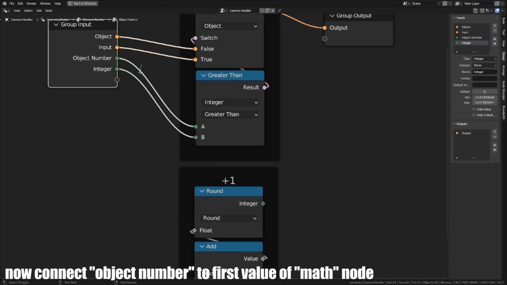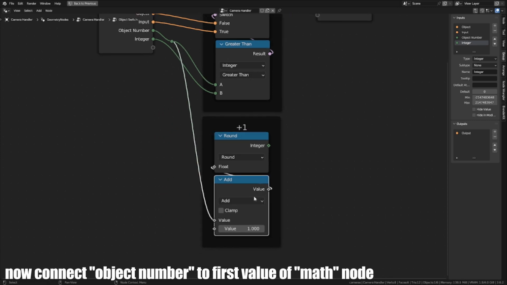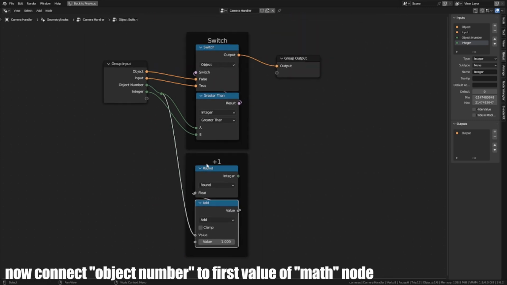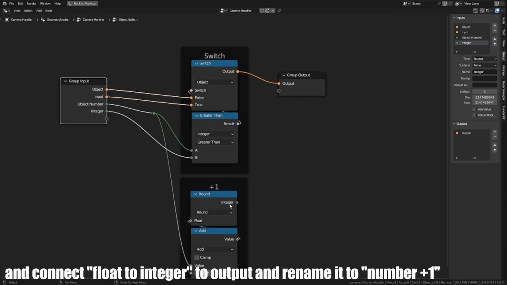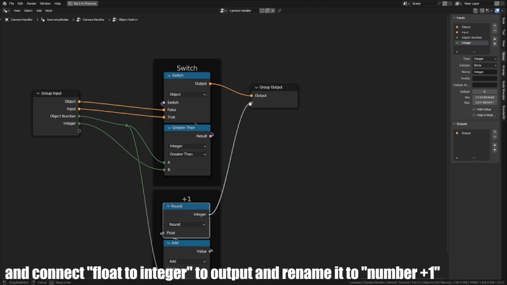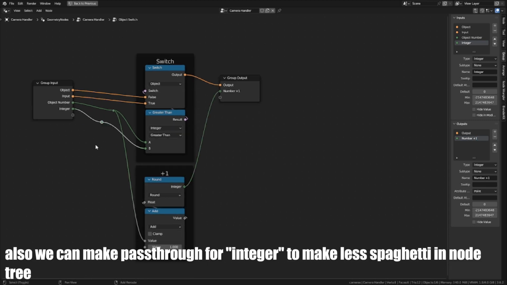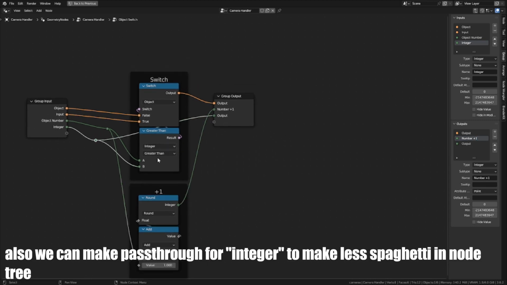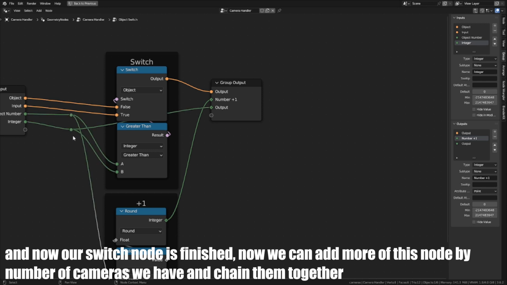Now connect object number to first value of math node. And connect float to integer to output and rename it to number +1. Also we can make pass through for integer to make less spaghetti node tree. And now our switch node is finished.